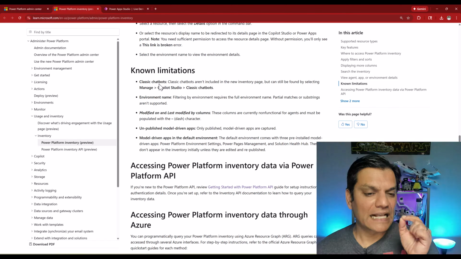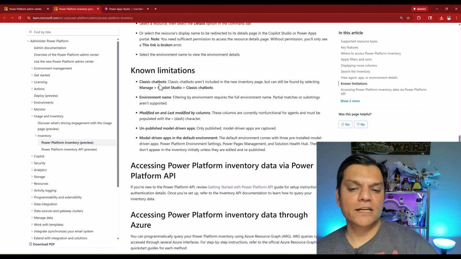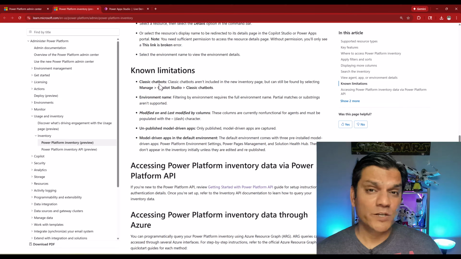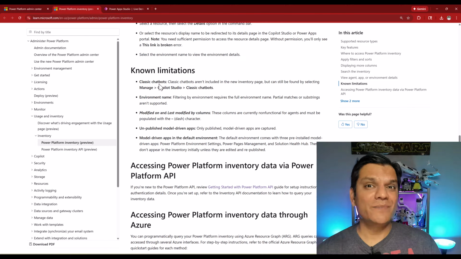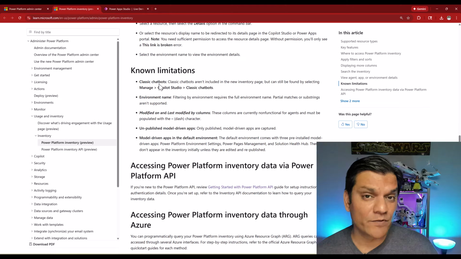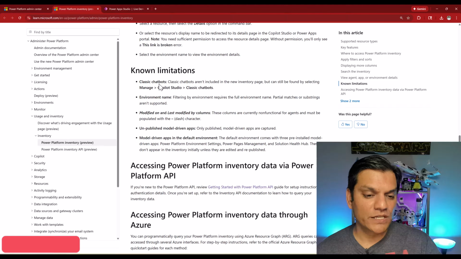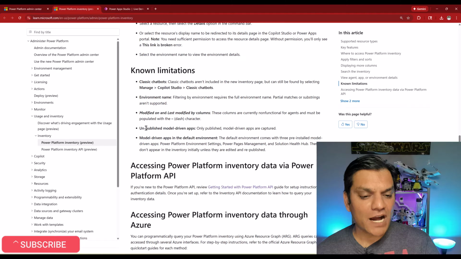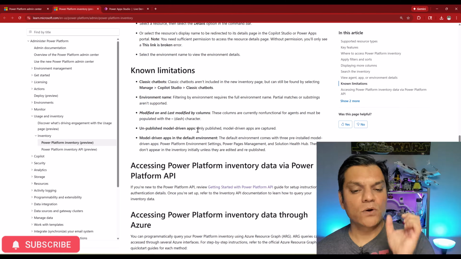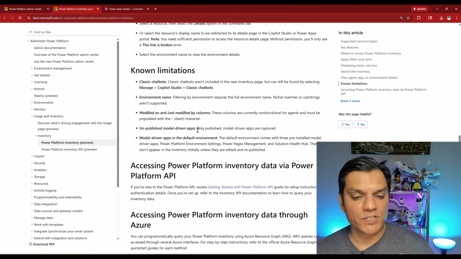You see that the classic bots are not included. You immediately know which one is a classic bot because now most of them are the newer bots. But if it's a classic bot, it will specifically tell you that this type of bot is a classic bot, and that will not show up in your inventory list over here. Also things such as your unpublished model-driven apps will not show up. Only the published ones will show up.